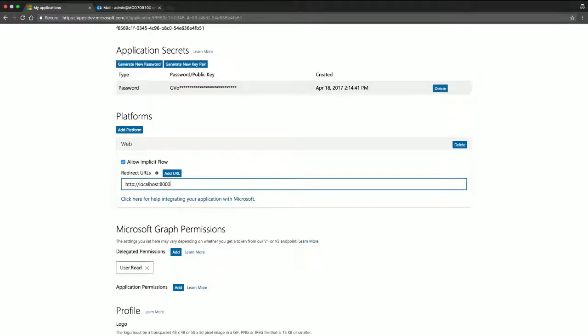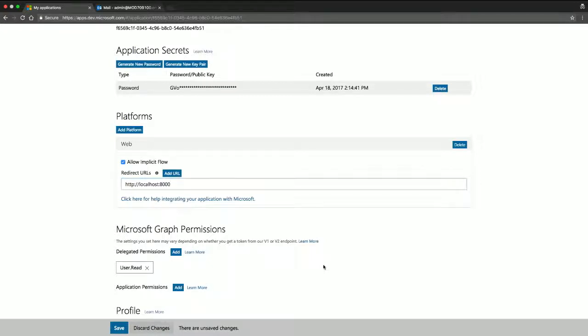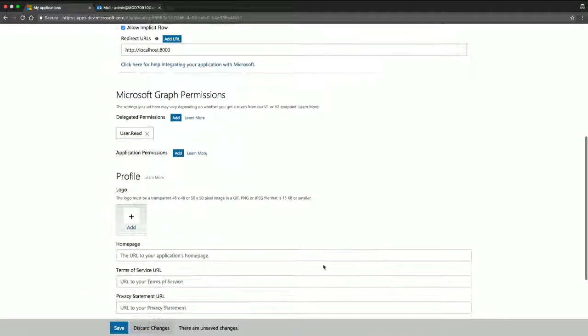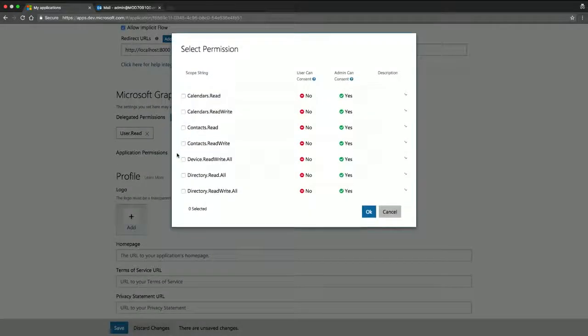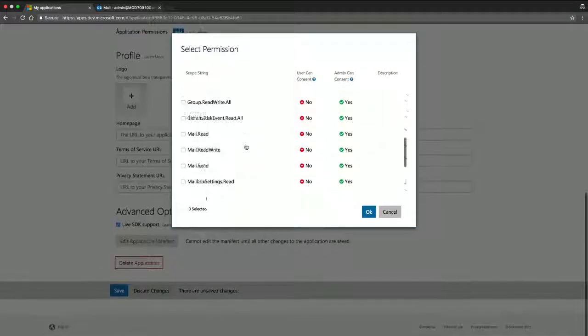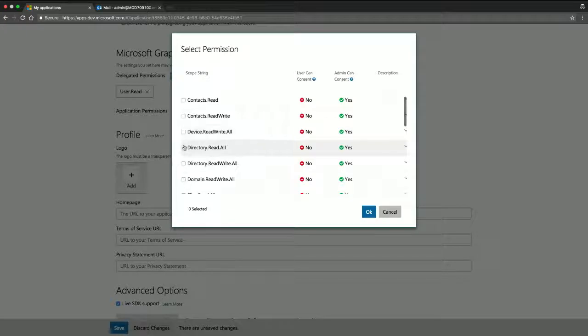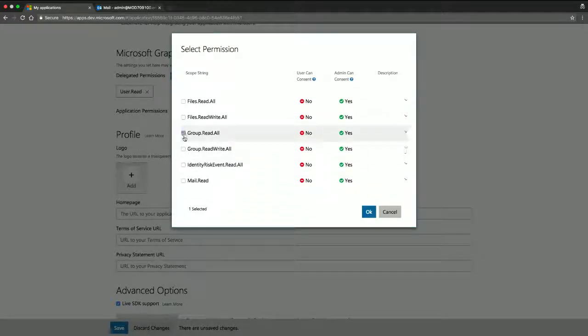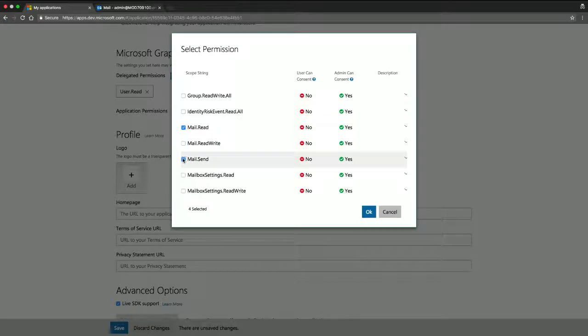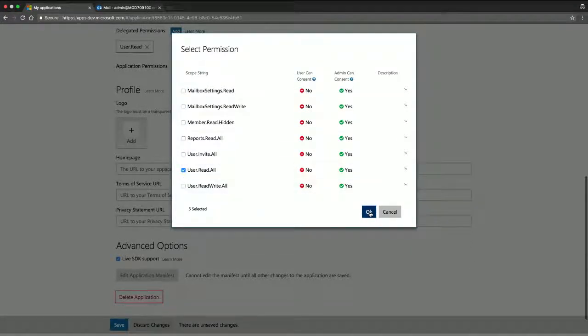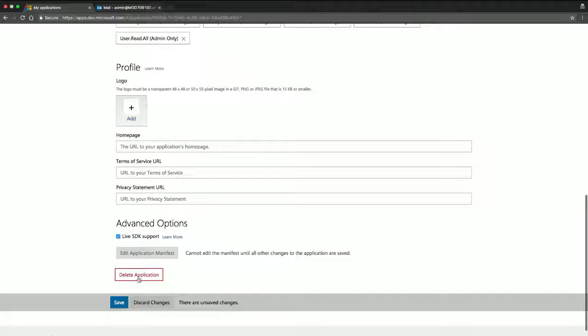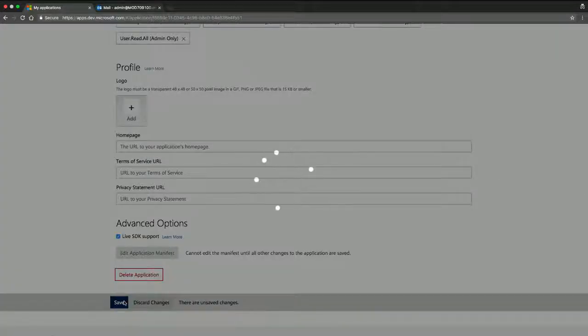In this case, we're just going to use localhost. We won't actually need it to return us anything. We just need to consent to the permissions, so it can be whatever you want. Then down here, this is the important part for our client credential flow, or our server-to-server authorization. We'll have to say which application permissions we want to give permission to. So we'll click Add, and you'll see we've got a ton of different permissions we can choose from. In our application, we're going to be using Directory.Read, Group.Read, Mail.Read and Send, and finally User.ReadAll. And we'll click OK to add those scopes. And then finally, we'll click Save, and we're done with the registration step.